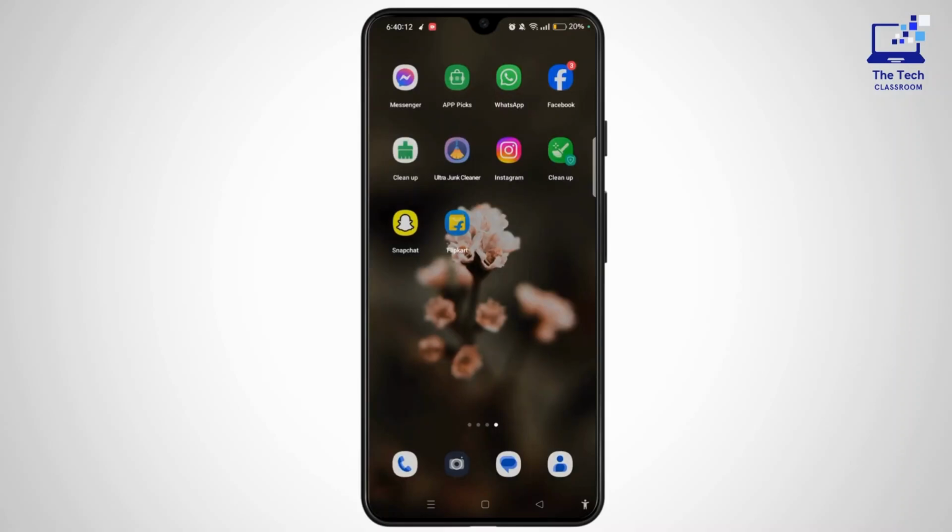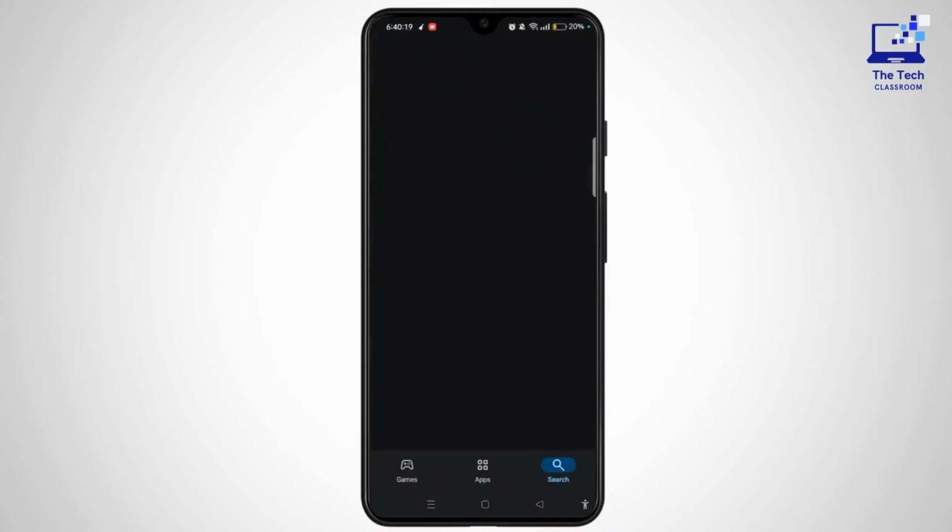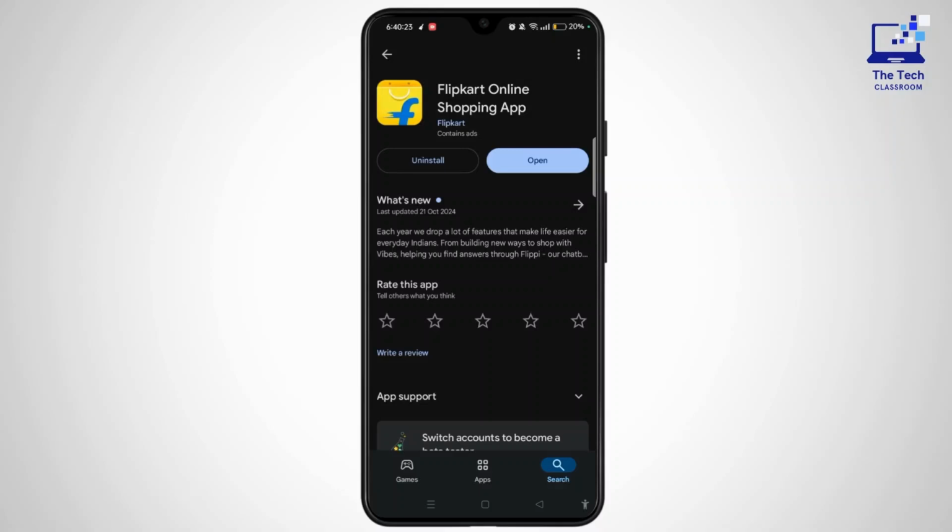Lastly, you can clear cache and update the app. The outdated application creates this kind of error. Simply launch Play Store on your device. Now search for Flipkart online shopping app and tap update if there is one available.